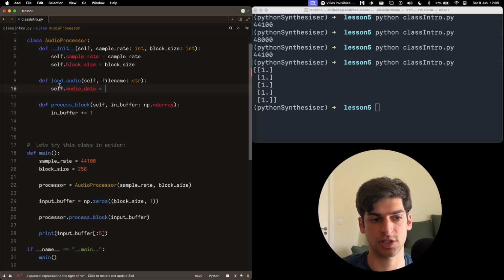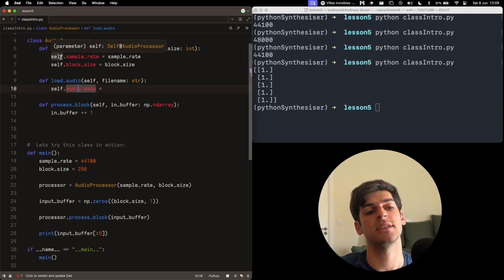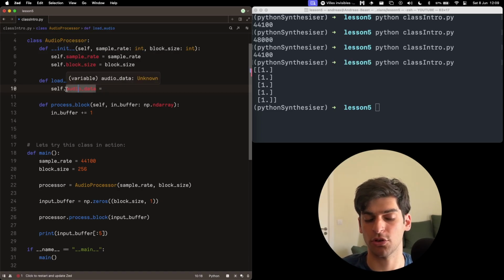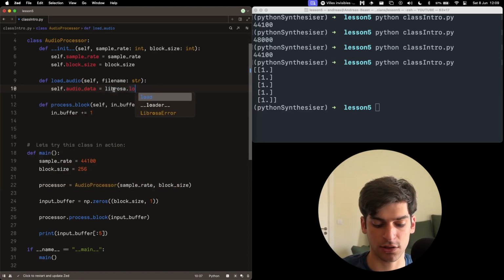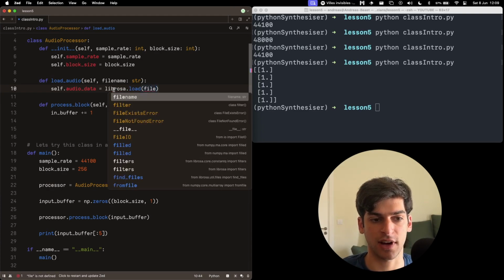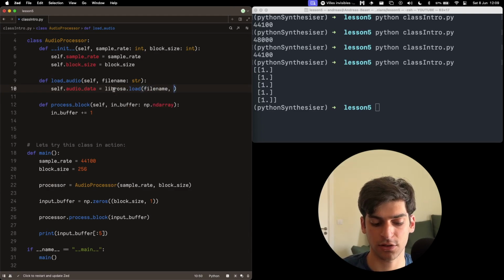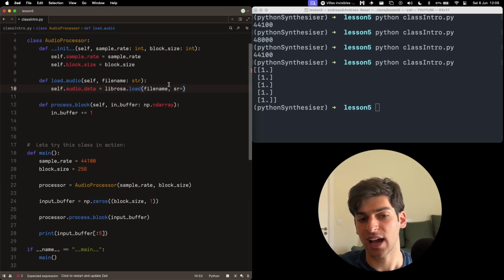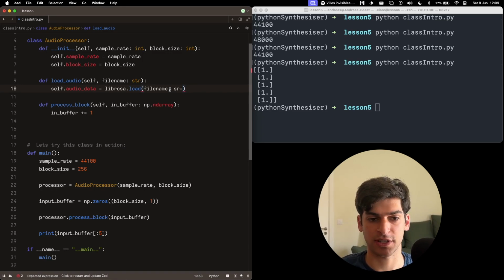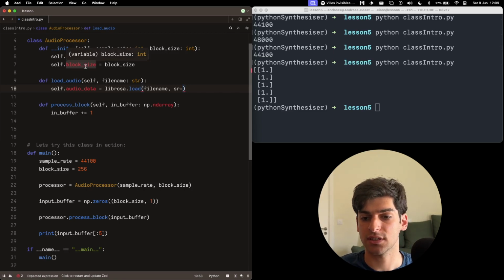self.audiodata. This is going to be the variable inside our audio processor that's going to hold this audio data, and we're going to run librosa.load, and Librosa expects the file name. It also expects a sample rate that we can give it. We don't have to. By default, it takes in a sample rate of 22,050, but because we have a sample rate here and we want to use it for future reference, we can give it in here.